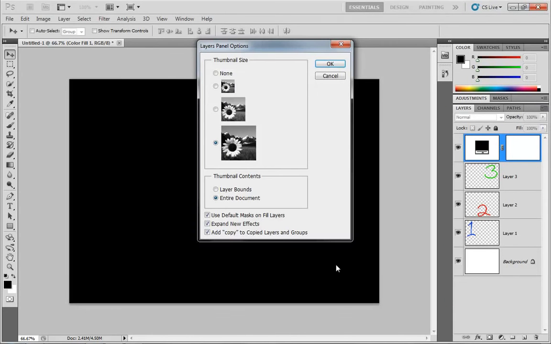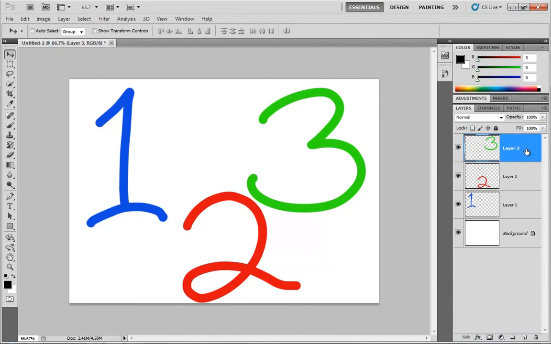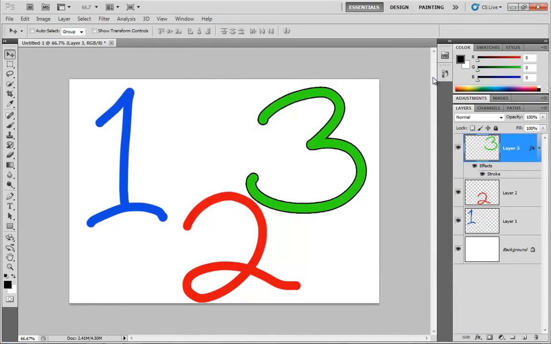So we go back down to panel options. That's because a default mask was automatically created. Expand new effects. What this means is that, let me go ahead and throw away this solid color layer. If I create a new effect, like say on the number 3, so let's go back over to our effects button, which we've already hit a couple of times in this video. And this time let's do something different. Let's do stroke. And just click OK.